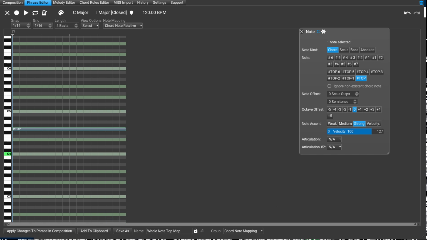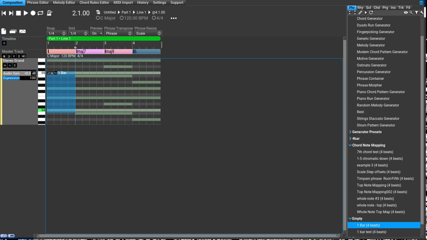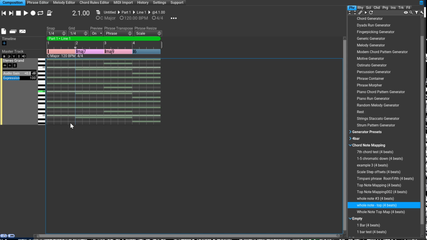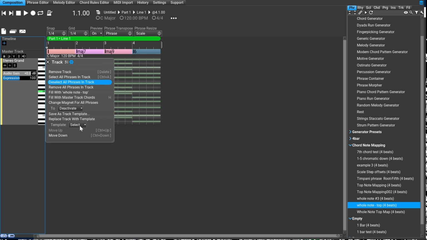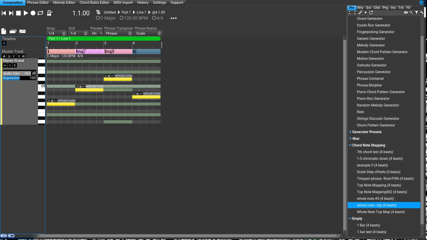Phrase saved. Very good. Okay, so now we go to our composition, and here's our phrase, whole note top. Right? Let's delete that. Go to the beginning. We've got whole note top highlighted, so we can do the fill with whole note top, and there we go.